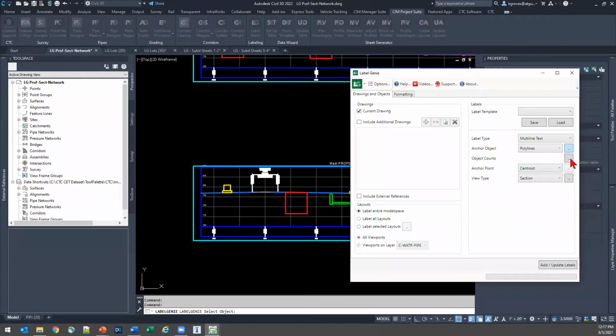So that's my anchor object. I can always go back and review that through my object counts ellipse. And then my anchor point is where do I want this to go? I can use the origin of that polyline, I can use the centroid, or I could put it down on every vertex. In this case, I'm not too cluttered, and I'm going to put that down in the centroid so that this label is going to land in the middle of that vault object.